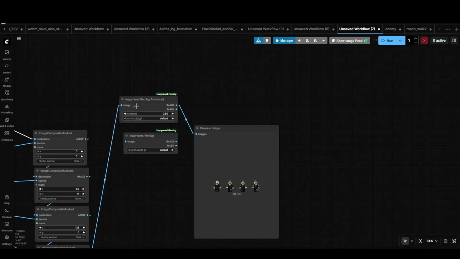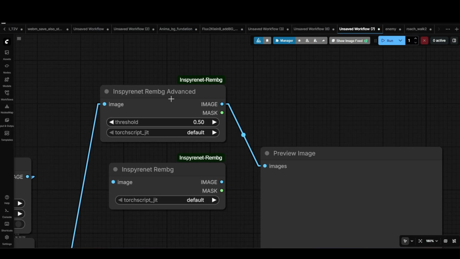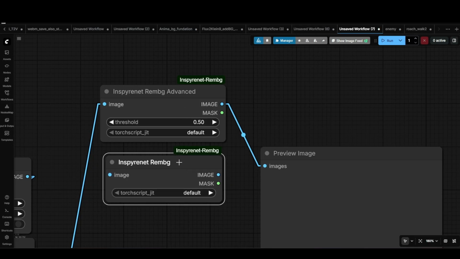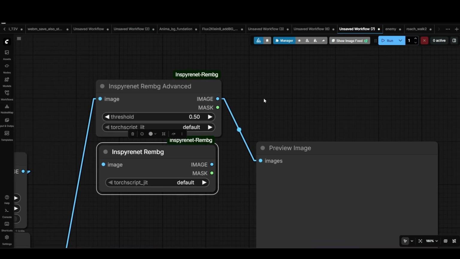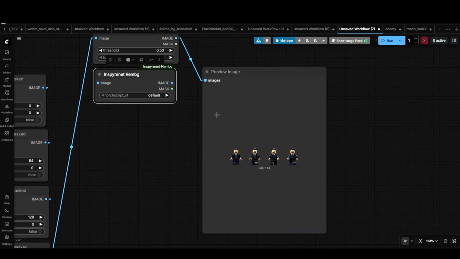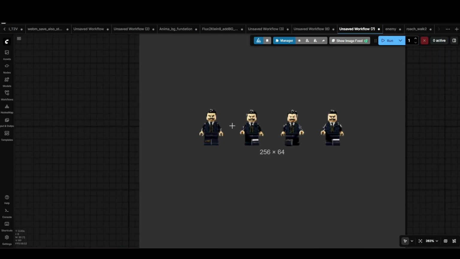And this is super important. This is the InspireNet Remove Background Advanced. We have a normal version as well. I mean, this is like a 2024 node, so I'm pretty sure most of you guys have it, or maybe even have something better. I just like it because it's super easy and light. And also it does a really, really good, impressive job, especially on small images like these.